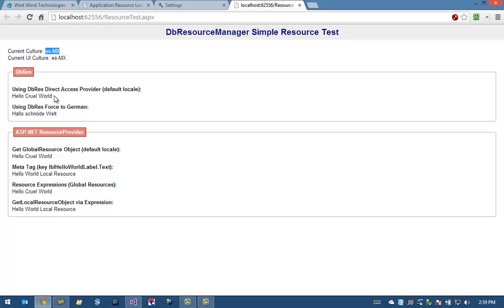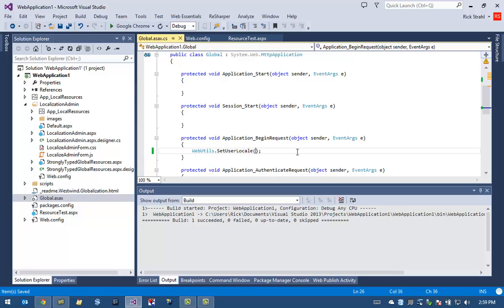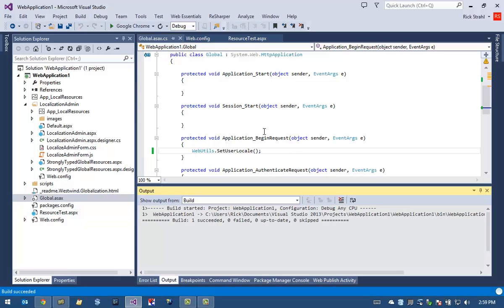And that's because English is the default language, and that's what resource fallback in ASP.NET actually does. If it doesn't find a match, it goes to the lower language. So if it doesn't find Mexican Spanish, it goes to Spanish, and then it goes to invariant. Now the application form is also localized, the administration form.